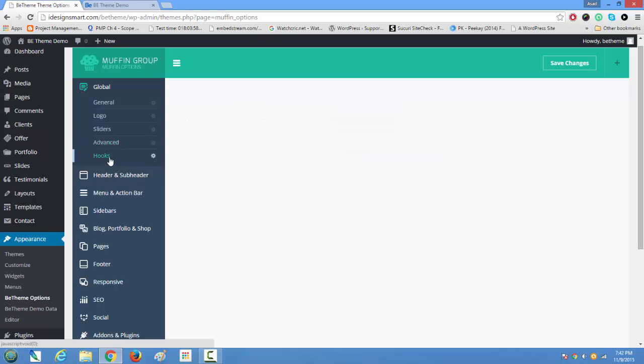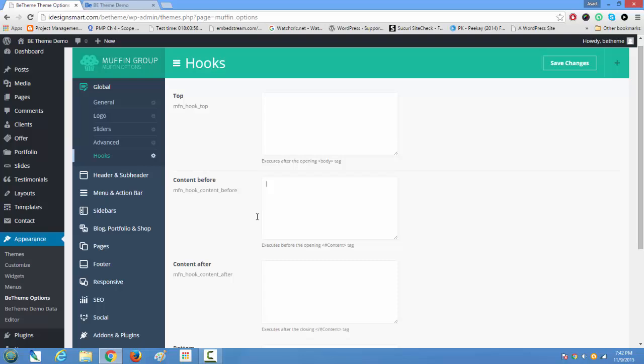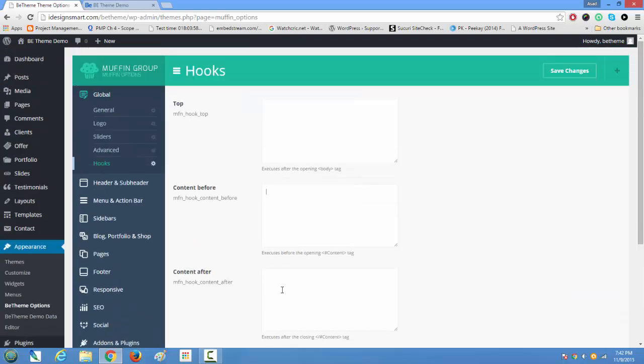And hooks is for really advanced developers who know what they're doing. They can hook into like PHP functions and define your own functions from here. This is pretty nice to have too, because a lot of themes don't offer it.